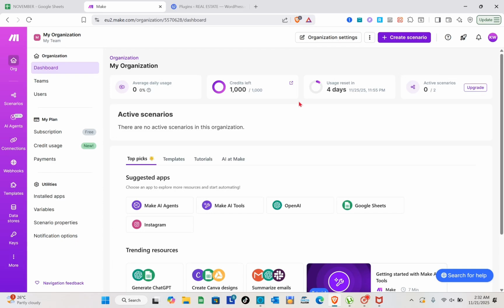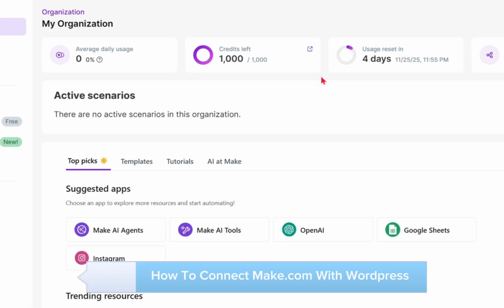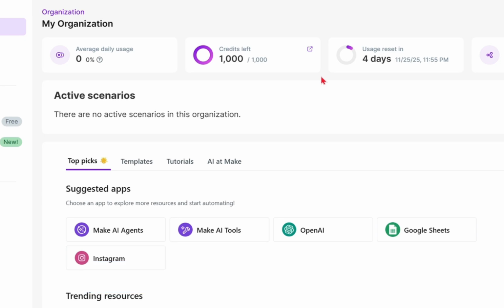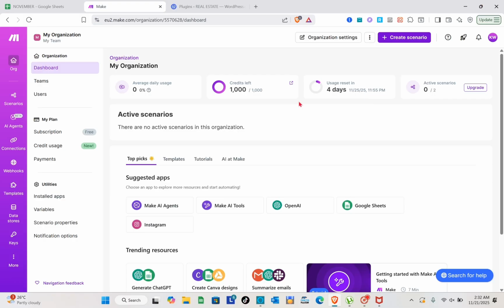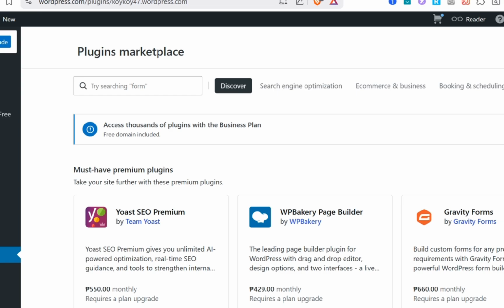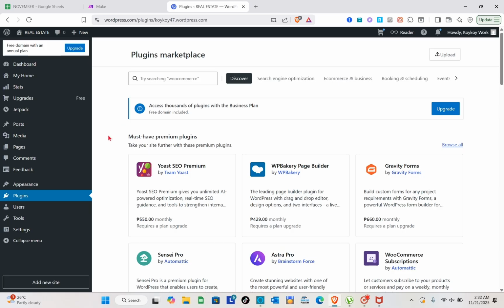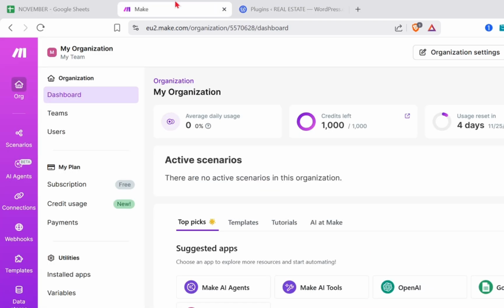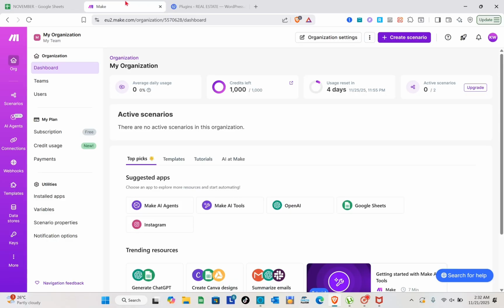In this video, you will learn how you can connect make.com with WordPress. So the first thing that you should do is log into your make.com account, and on another tab, log in to your WordPress account as well. Right here on WordPress, make sure that you have a plugin so that we can get the API of your WordPress website.